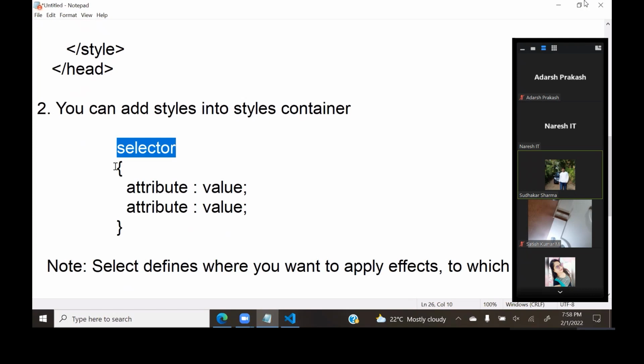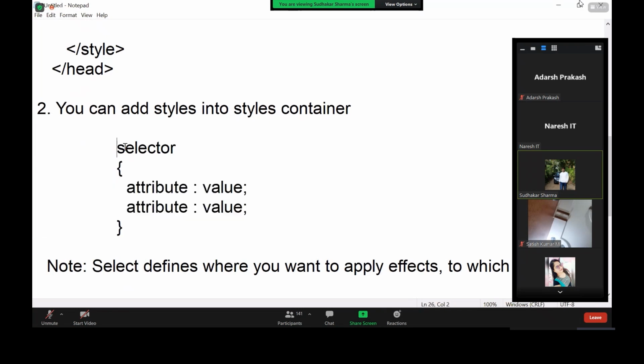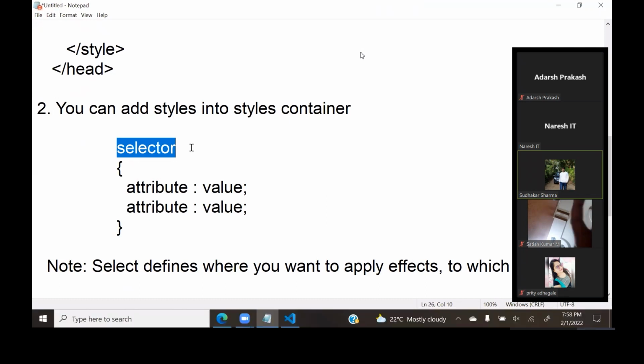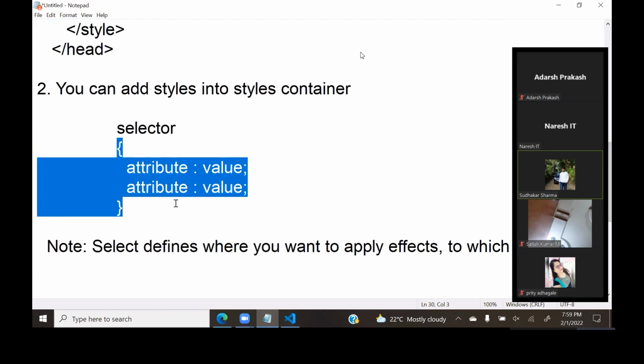That means these are a set of effects. Where to apply these effects, that is decided by whom? The selector. Selectors in CSS, many will be there. As of now we will not deal with all of them. Some I will explain. You can try them. Initially, first you have to write the styles in this way. The basic thing is to put the styles in the head section by using a style element. Inside that style we write selectors with some attributes and values. Styles contain lots of selectors, lots of attributes and values.